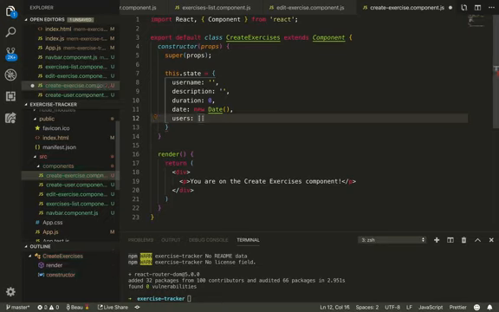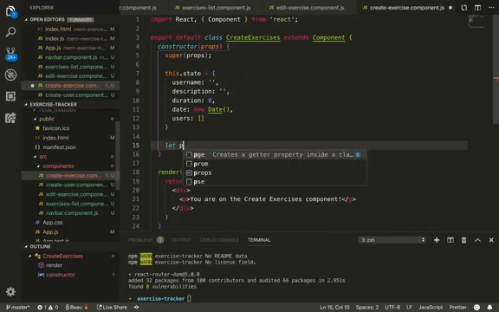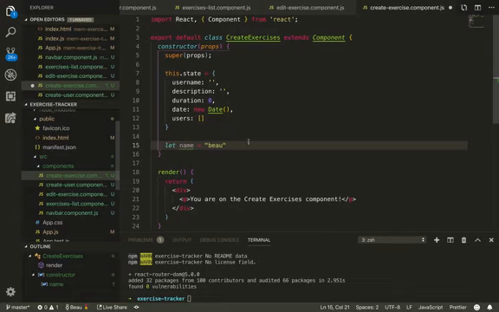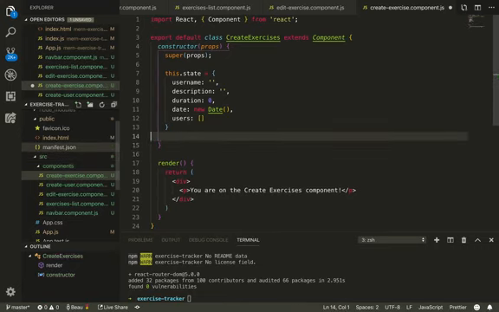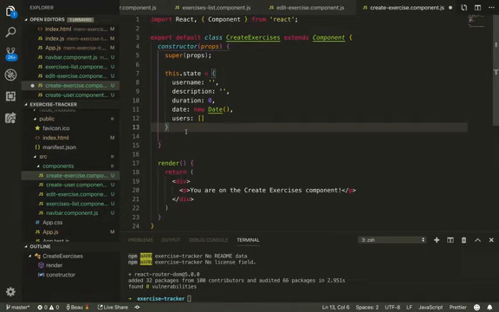State is basically how you create variables in React. You're never going to do something like let name equal bow or something like that. So in React, you're always going to create everything in state. Whenever you update the state, it will automatically update your page with the new values. So the reason why we have the users array here is because on our page, there's going to be a drop-down menu where you can select all the users that are already in the database. You can select a user to associate with your exercise.